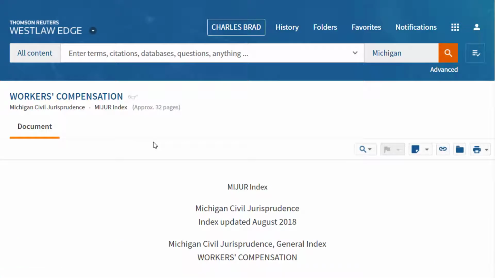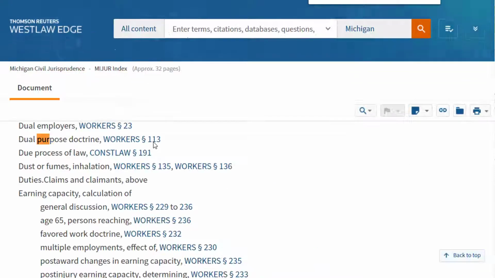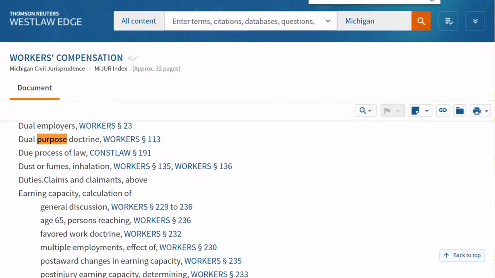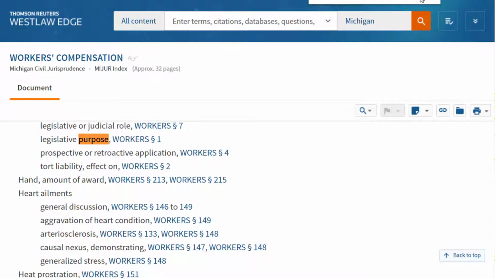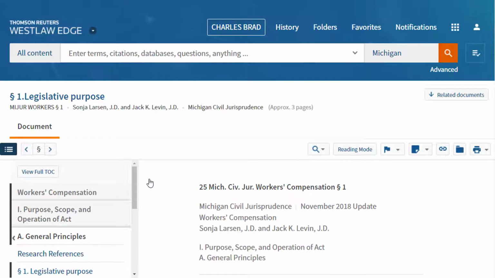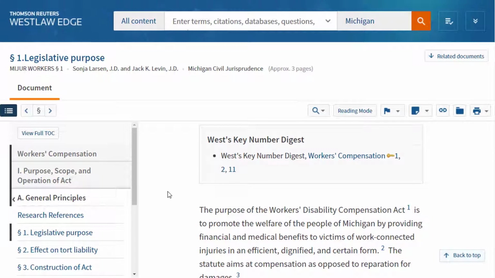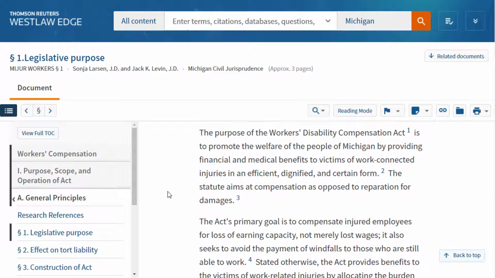Now I'm going to do again Control F and look for purpose. So I can quickly get to what I'm looking for. So here's legislative purpose. The fact that it's section 1 is a good sign. That means that probably this is truly indeed the beginning of it. So here's the purpose. It's to promote the welfare of the people of Michigan by providing financial and medical benefits to victims of work-connected injuries in an efficient, dignified, and certain form.